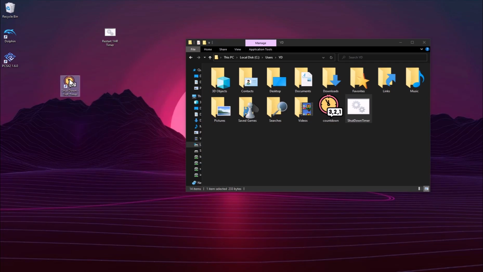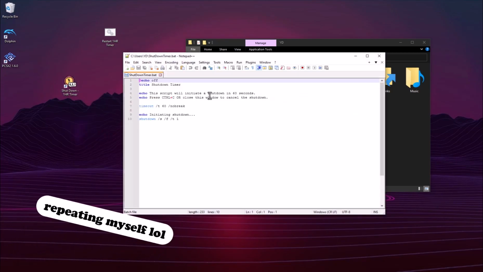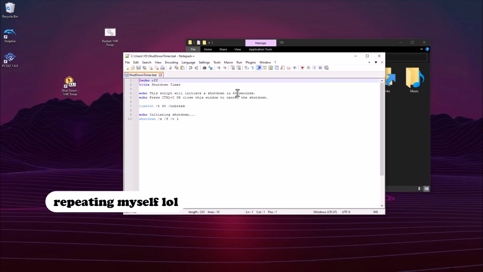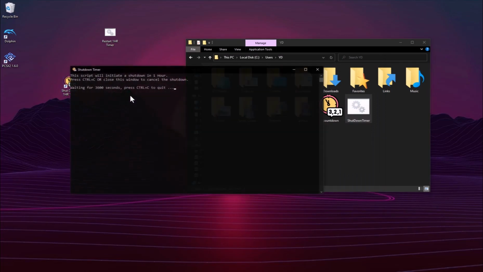And then if I right click on this and I want to adjust that timer, I do like using Notepad++. It's a little bit more cleaner. And then I'll just change the message that is showing to 1 hour. And then for the seconds here, 3600, and then save it, and then we're good. So now if I double click on it, it's telling me that the shutdown is 1 hour, and then it does a timer or a countdown from 3600 seconds, which is 1 hour.